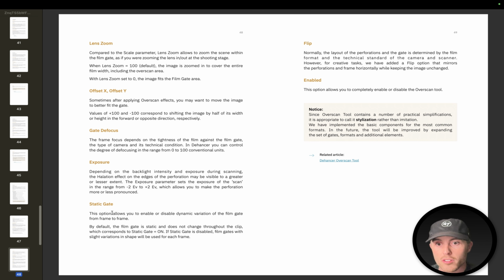Static gate, this option allows you to enable or disable dynamic variation of the film gate from frame to frame. By default, the film gate is static and does not change throughout the clip, which corresponds to static gate on. If static gate is disabled, film gates will have slight variations in shape and will be used for each frame. Okay, interesting.